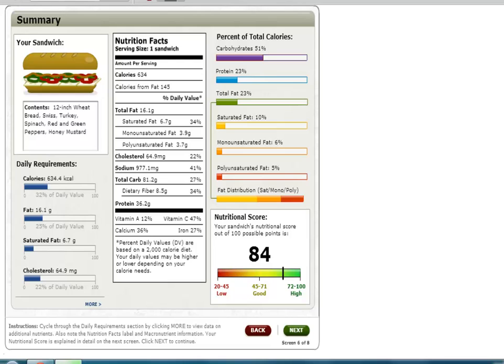After you've completed making your sandwich, it will take you to a summary screen where a food label has been generated for the sandwich that you have created. Also on this page is a percent of total calories, which breaks down how much of your sandwich is carbohydrates, proteins, and fats. It will also give you your nutritional score for your sandwich.